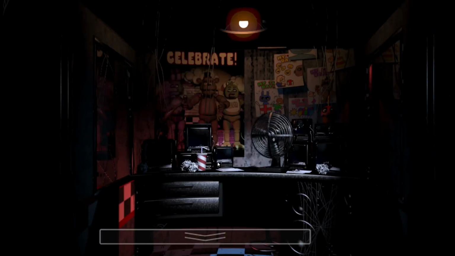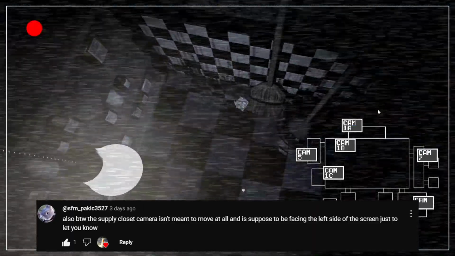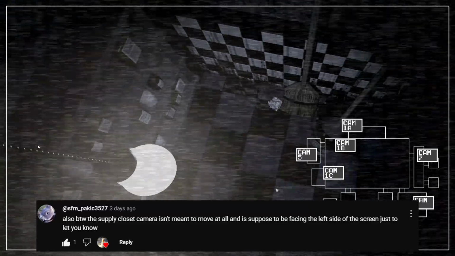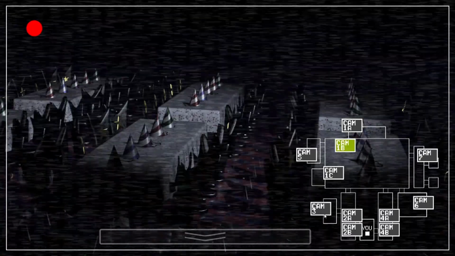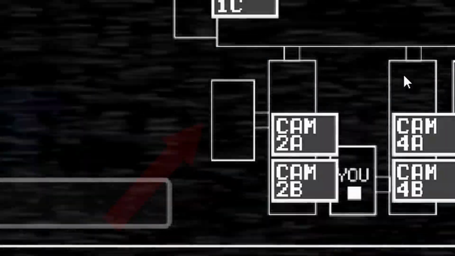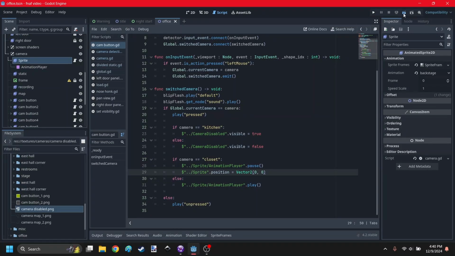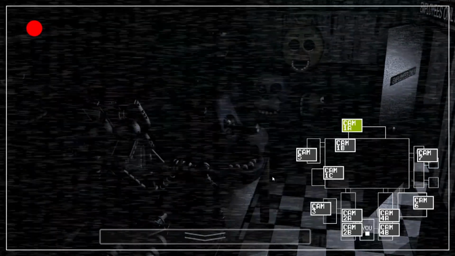Now, someone pointed out that the closet camera doesn't actually move left and right, and it instead just stays all the way to the left. A few moments later. So now I think that should be working. Okay, never mind. Wait, where did the closet go? Oh, it's up here. The closet button is up here now, I guess. Okay, now it should be working. So I click on the closet, and then it stops panning, and then you click off of it, and then it continues panning.